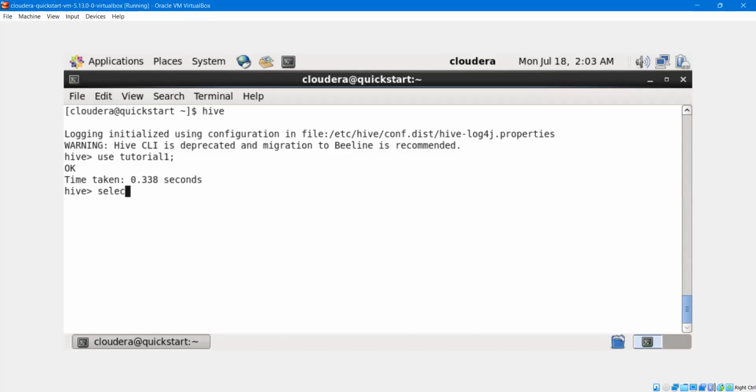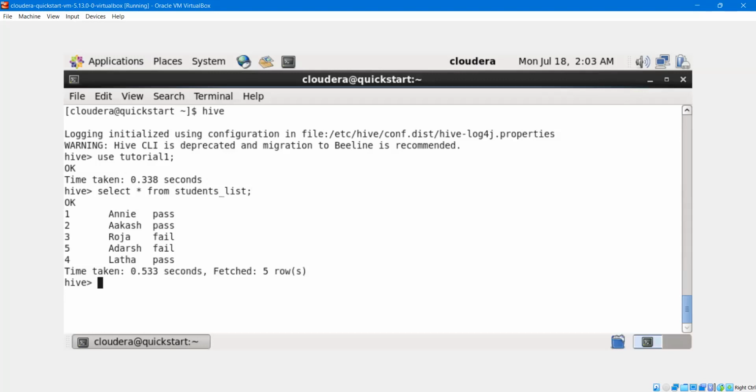What I'm going to do now is select star from students underscore list. This is similar to SQL only, but here we call it Hive Query Language, HQL, right? Star or asterisk, however you wish, you can say. You can see that this is the table that we have already created.